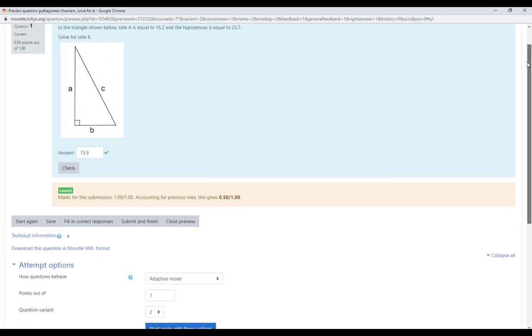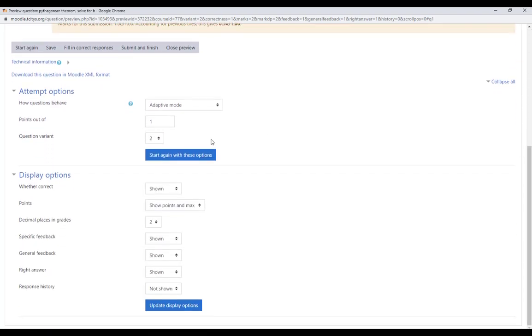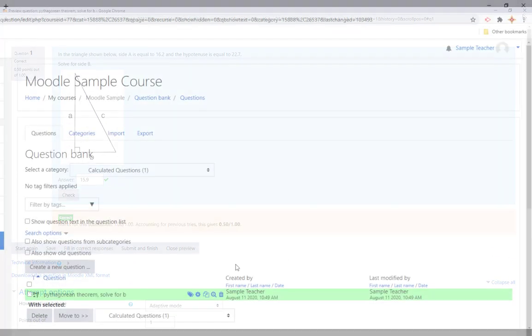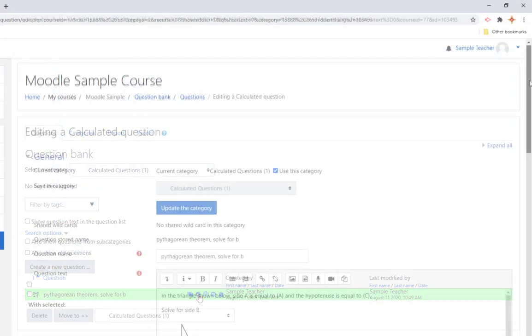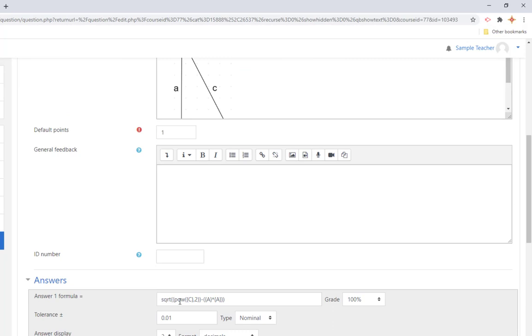Now before I close the preview, I want to show you a couple of things. On this type of question, where it's pulling from sets of wildcards, notice we have the question variant. So if I pick the drop-down list, I could pick any of the 20 wildcard sets that I generated. Now let me close that, and let's go back into the question settings. And I'm going to come down here to the answer formula.